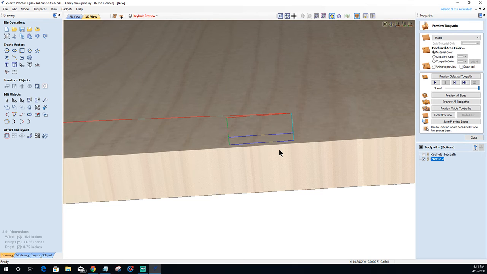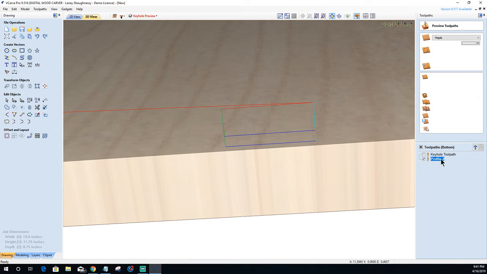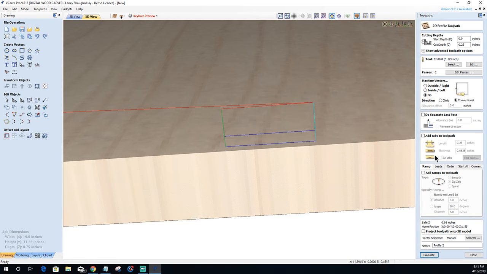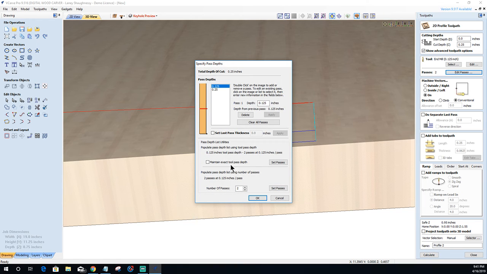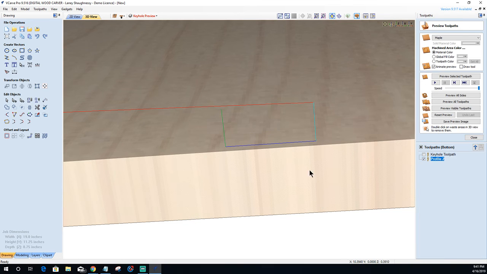So, first of all, that profile toolpath has been created with 2 pass depths. We don't want to do it in 2 passes. We only want 1 pass, but my 1/8 inch bit is set up to take 1/8 of an inch per pass, or 1/16 of an inch, what have you. So I need to go in here and edit my passes. I need this to be 1 pass, to take that full 1/4 inch plunge. So let's recalculate that.